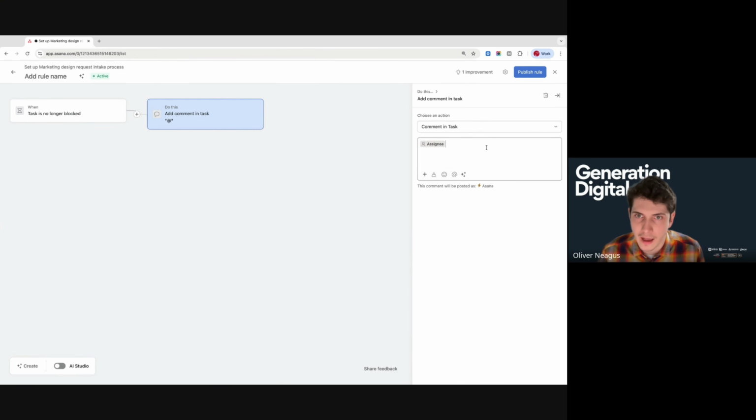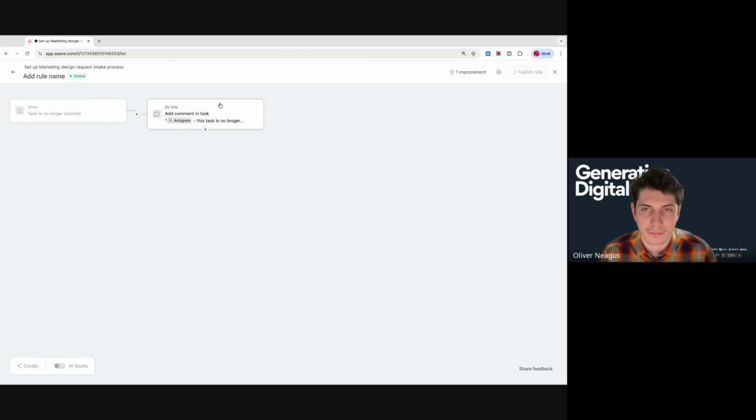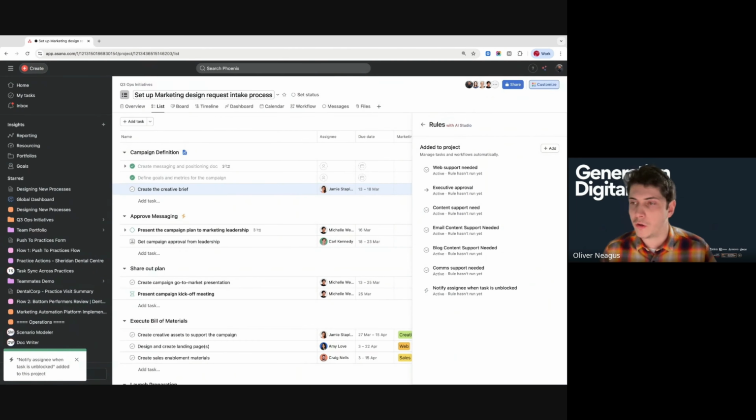There we go. And we'll say this task is no longer blocked. By using variables, it means that we are able to reference and at mention specific aspects of that task. In this instance, we're using the assignee, so they will receive a notification. This is a great way to give clear owners visibility of when they can jump in and start completing that work.